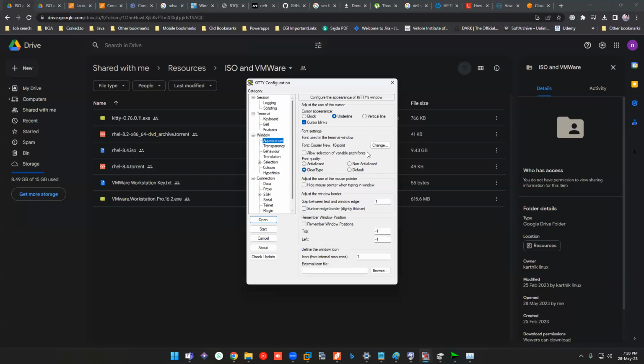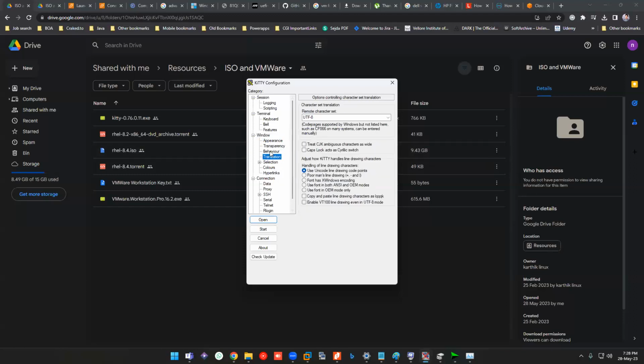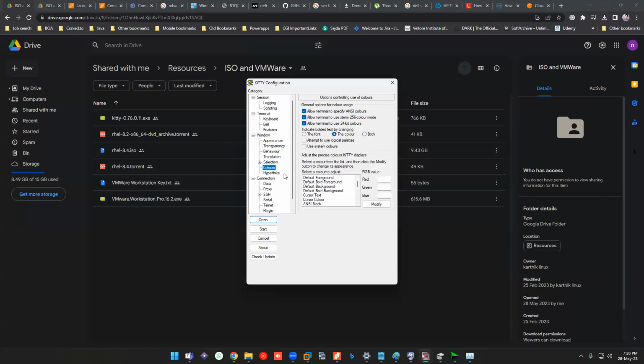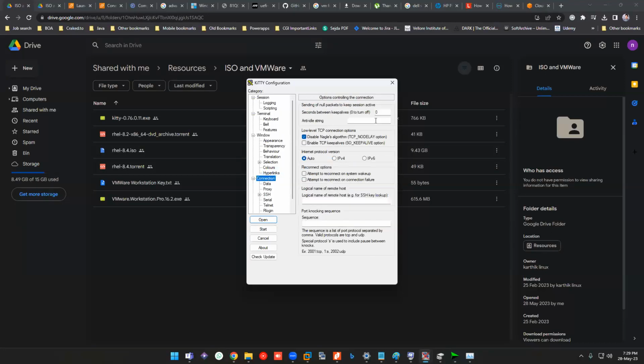If you want to increase the font size, you can. You can also change the color, the foreground, over here. And in connection, you can give 30, so every 30 seconds it will be sending a null packet to your machine. Just enable this TCP keepalive as well. It will be sending a 0 KB network packet to the server so that your machine will be alive until you close the session.